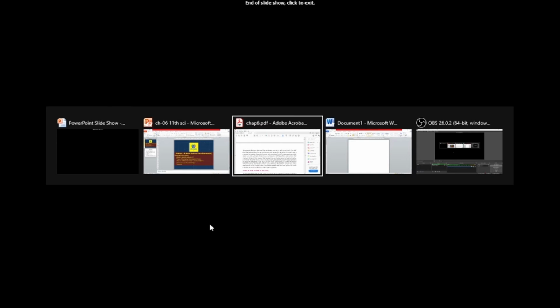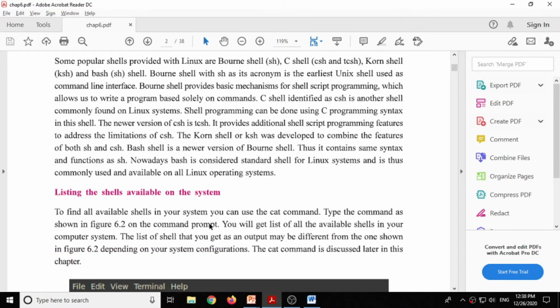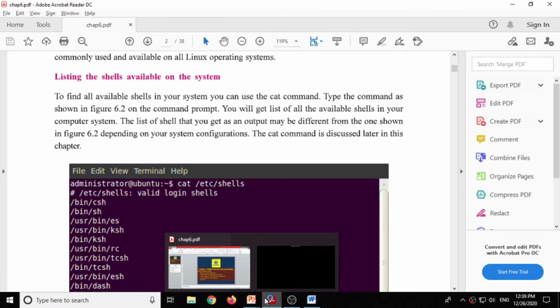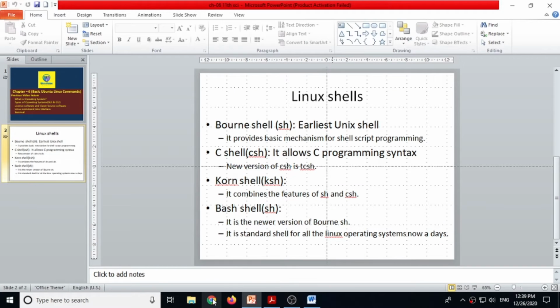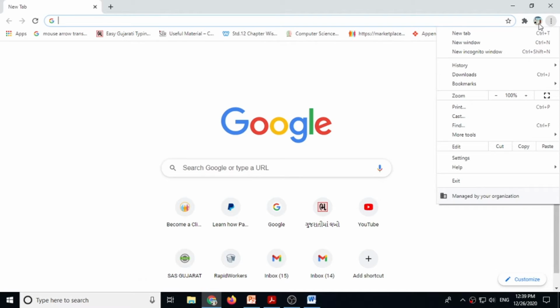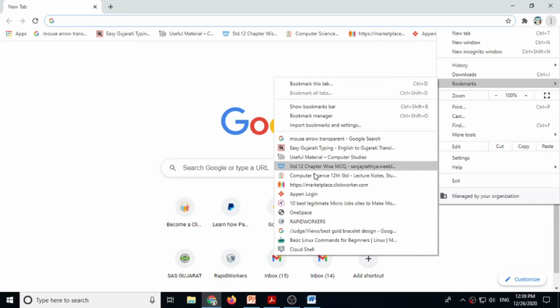Now let's see ahead. We have to understand Linux commands one by one. Actually, we have not installed Linux operating system, but if you want to see the Linux commands, then you can start internet. I'll give you one site address. I have bookmarked that.